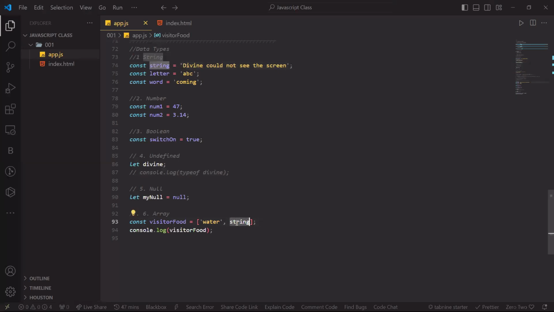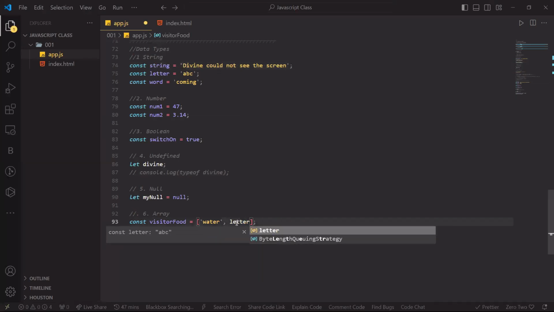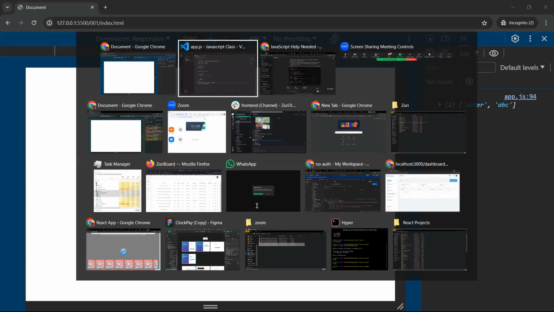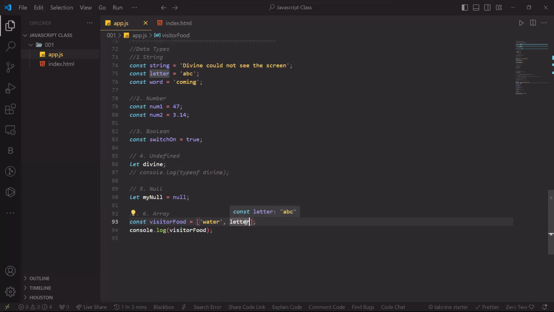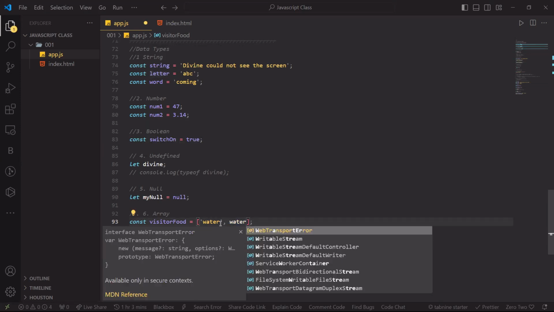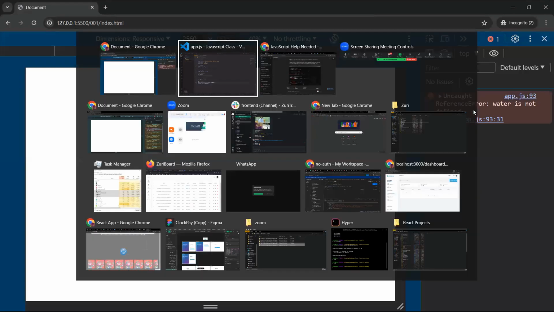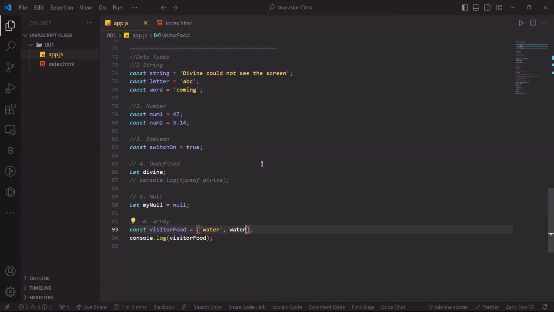So we can also say another value and check our console now. What we see is water and ABC. It's as easy as that. So if you are initializing data types in an array, you should be very careful, because if I just come here and say water, let's watch what will happen. If I go back, I get an error: water is not defined, because nowhere in my code am I saying water is anything. Do you understand?